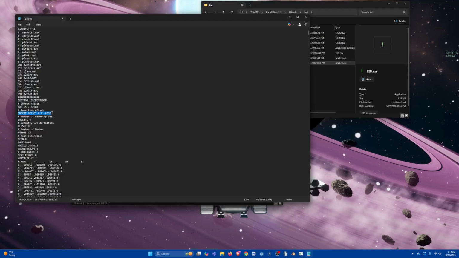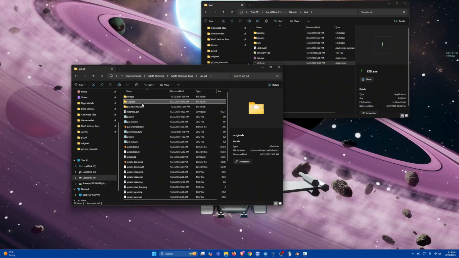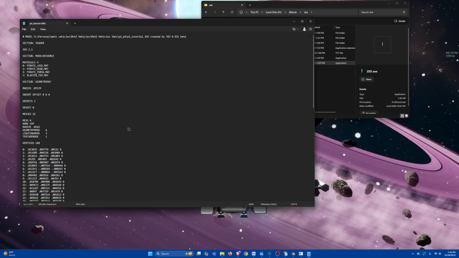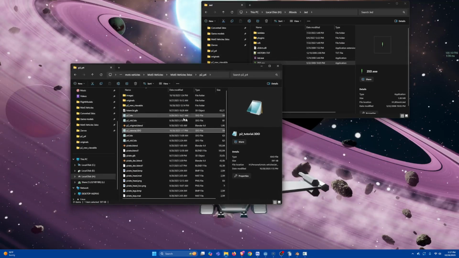Remember, this is that value that pushes your character up. If you don't change this, he'll be sitting in the floor. Then I'm going to go to the new model, which is P2 tutorial I just made. And you can see it's a 0. I'm just going to paste the old value in there. Save, close it. Okay. This model should be usable in the game now.